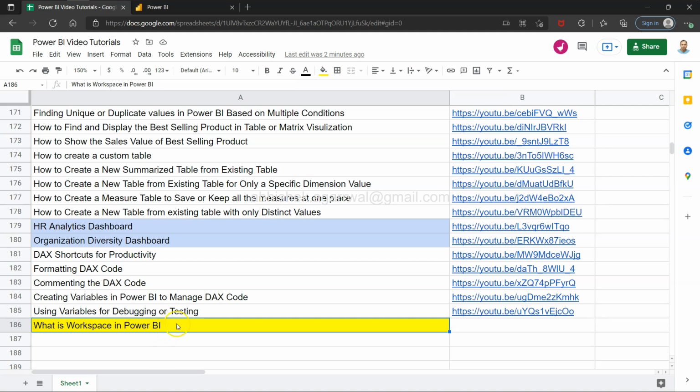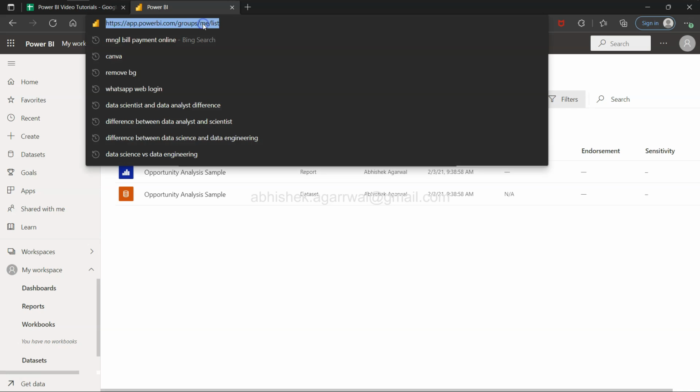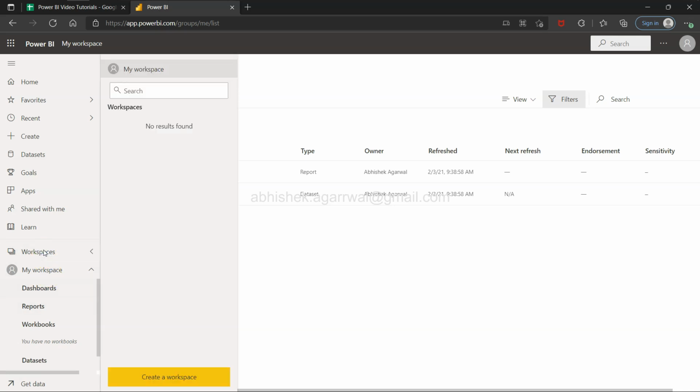So with that, let's go and talk about Workspace. Okay, so here I am in app.powerbi.com. This is nothing but the Power BI service. You need to have either a subscription, or be a free user to log in, or a trial user. I think the trial is for 60 days. This Power BI service, or this website app.powerbi.com, is what you need to publish your Power BI reports and datasets. If you see over here, you have these workspaces.